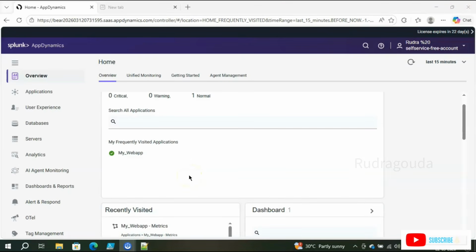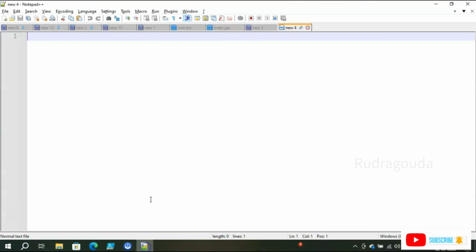Now we'll start discussing dashboards in AppDynamics. First of all, what is a dashboard? That we need to understand, right? So I'll give a simple definition. A dashboard is nothing but a visual screen that shows the application performance. Let me write it down. It's a visual screen that shows the app's performance.